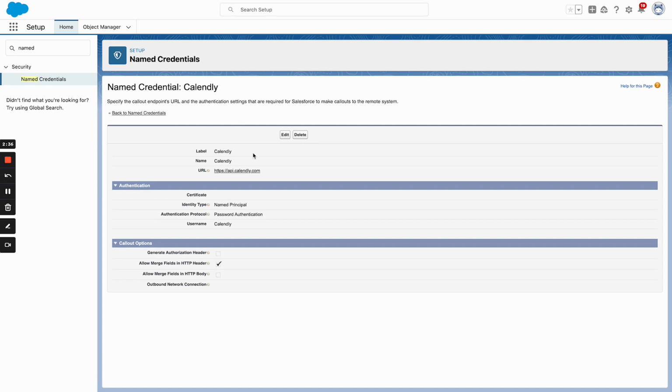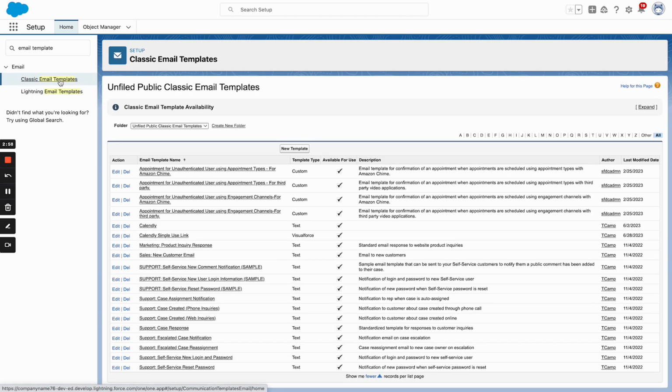And something important here is you'll want to make sure that the personal access token you create belongs to the organization owner or admin within Calendly. That will allow you to create single-use links on behalf of your other Calendly users. So now that we've set up the named credential, let's go take a look at the email template to see how this component works.